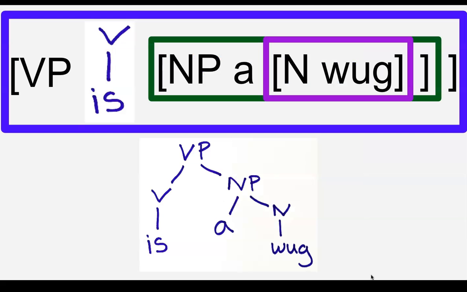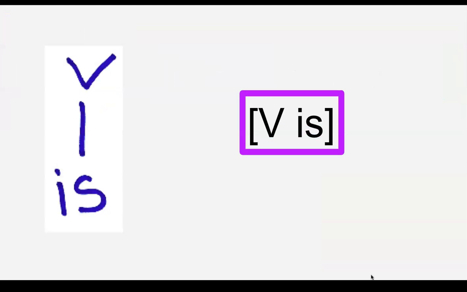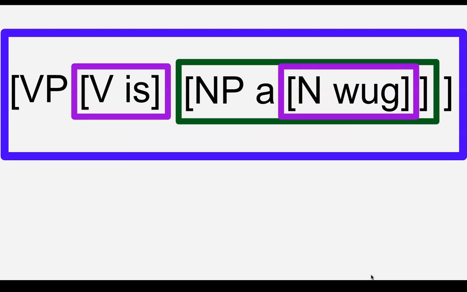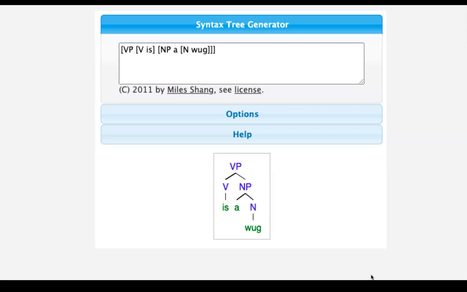Okay, now we're ready to move up to the verb phrase. First, we'll set up our brackets with what we already know. Open bracket, capital VP, our verb branch, our noun phrase bracket set, close bracket. But how do we get this verb into order? To do this, we'll put V and is in brackets the same way we did for N and WUG. Now we have a bracket set for the verb as well, and we'll move that into position immediately after VP. We now have open bracket, VP, space, the bracket set of V and is, space, the bracket set for the noun phrase, close bracket. Here's our completed verb phrase in SynTree.